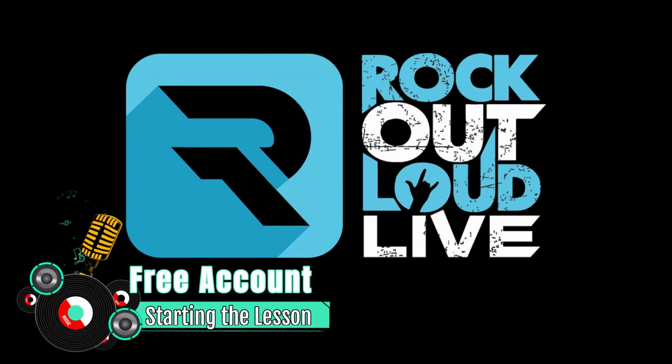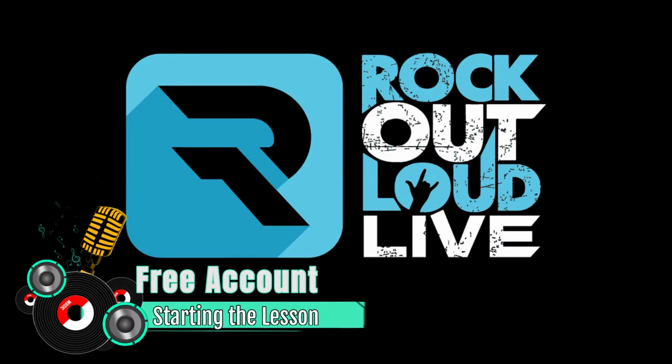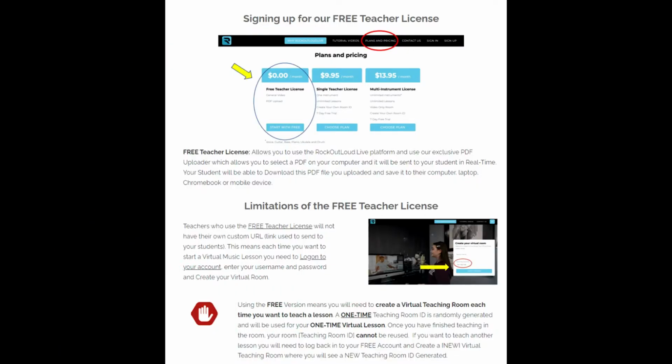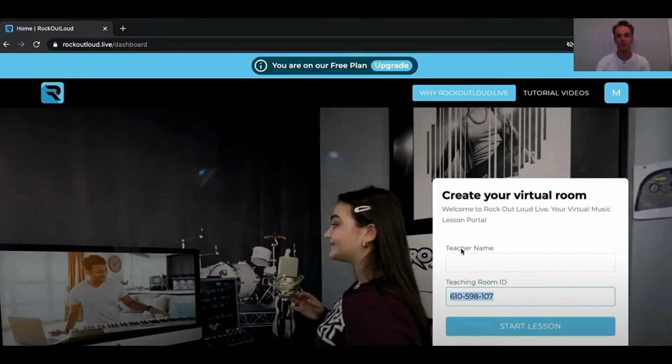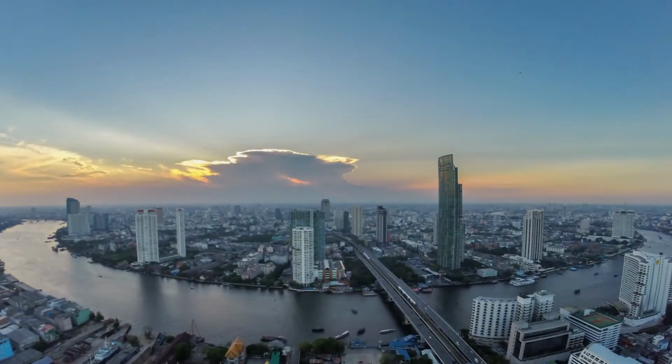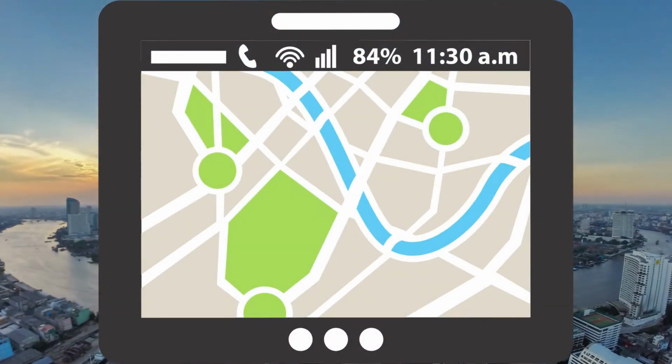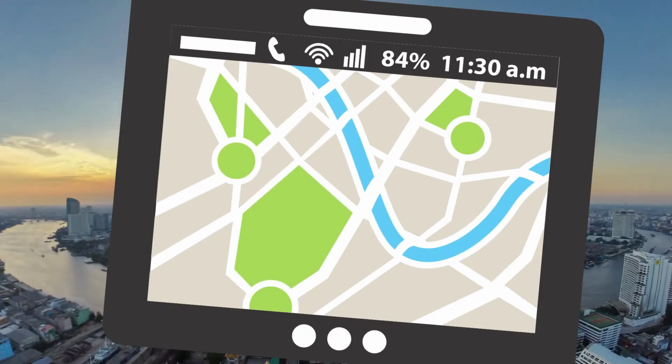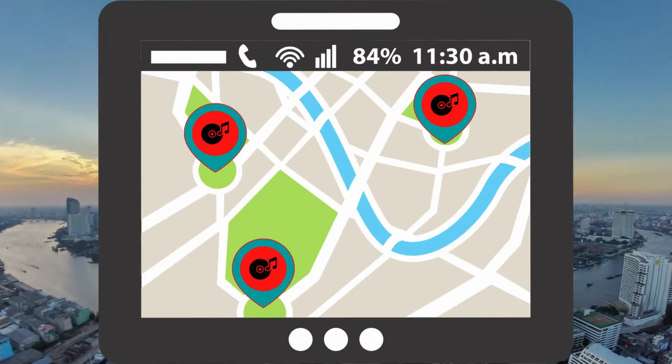Teachers on the free license do not have a custom URL. So the only option is to generate a new teaching room ID every time you log into your account. RockOutLoud will generate a new lesson ID number each time you start the lesson from your account dashboard. So teachers will need to send students the new link each time they log in. To me, this is the online equivalent of renting a new lesson space every day at a different physical location. I'll constantly need to update students on the new meeting place.